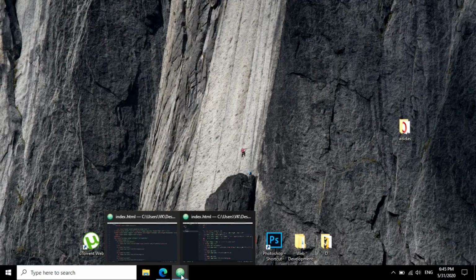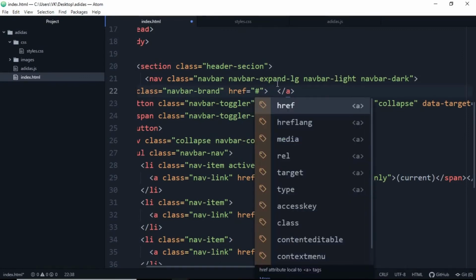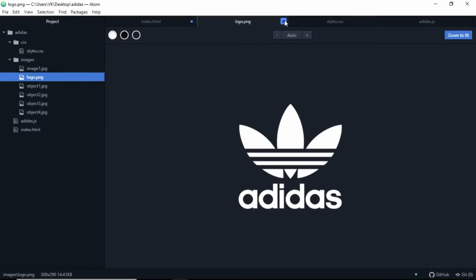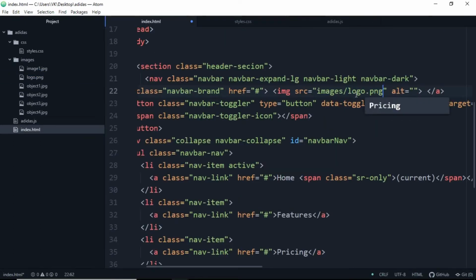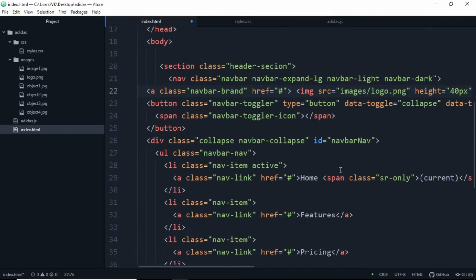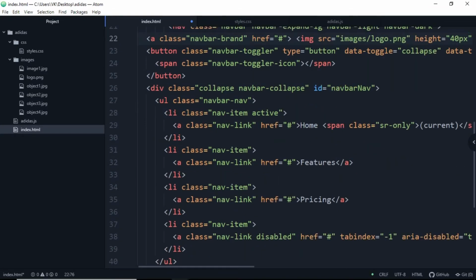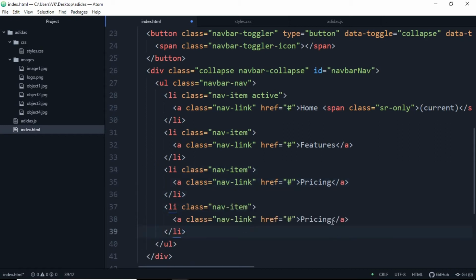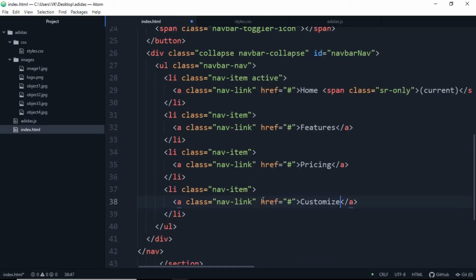So now let's open our Atom text editor and we'll add image tag here, images/logo.png. Okay, and we'll add height property to it which is 40 pixels and remove this disabled link list item from here and copy this out and make it Customize, with a capital C. Okay, so we're done with our nav tag.